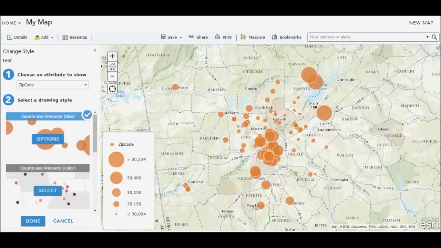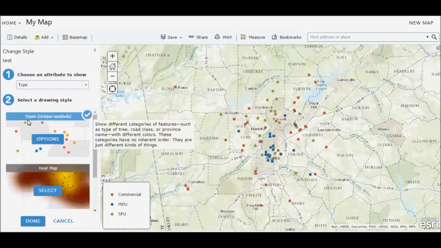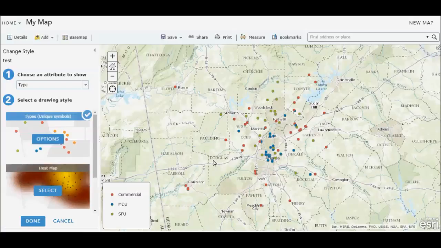So the CSV file has been imported into our new web map. It is currently symbolized by its zip code, which we do not want. So for our purposes of this demonstration, we're going to change how it's symbolized. So on the left hand side here, under Change Style, next to number 1, choose an attribute to show. We are going to change the zip code to type. Each point is now designated by its type, either commercial, MDU, or SFU.